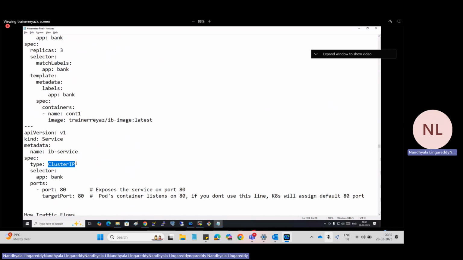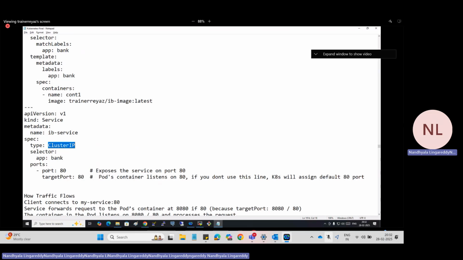You getting it? Okay. And as it is cluster IP, guys, this is the port, and inside the selector is this bank label. Port 80. By default, your Kubernetes service port is 80. And here it exposes the service on port 80. Target port: IB image is there, no? What is that IB meaning? IB image means internet banking, no?